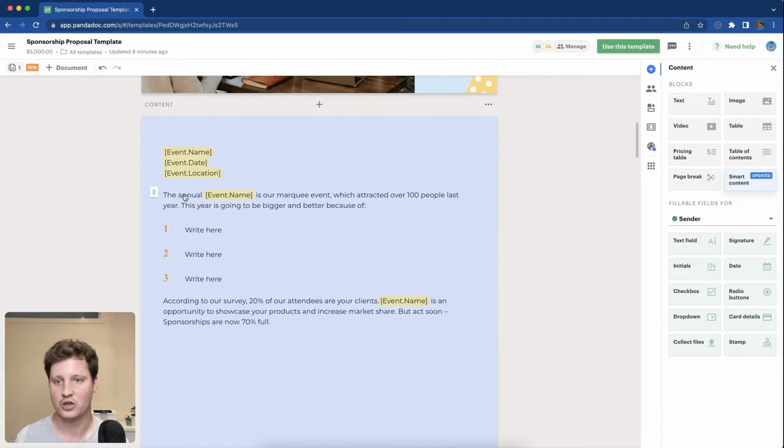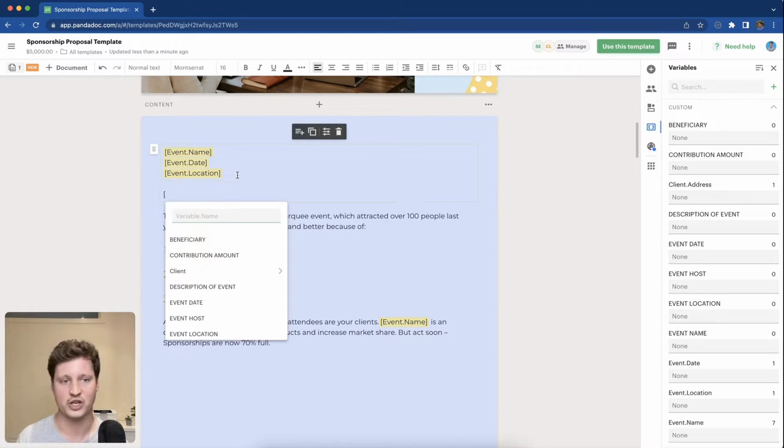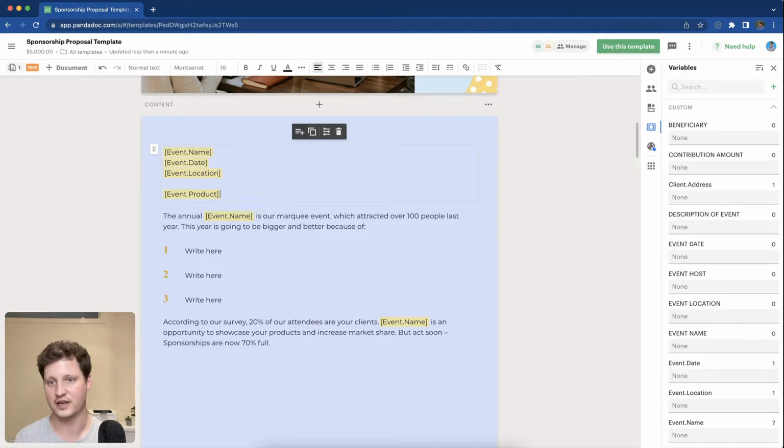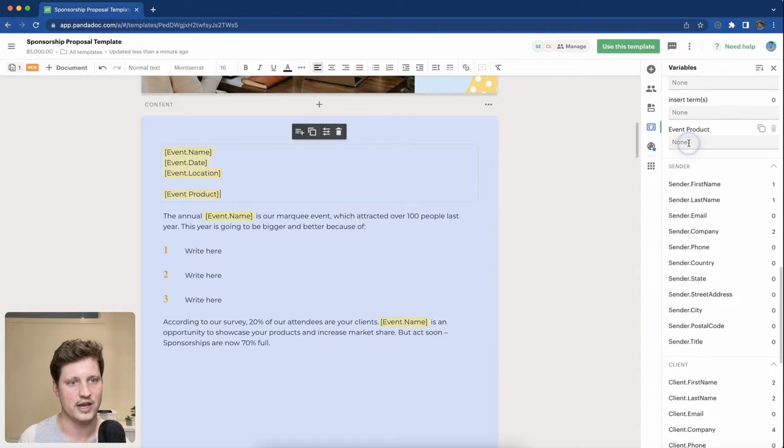So you can also manually create these fields if you're not linking in a CRM. You go about doing that by opening a bracket and typing in the variable name. So you might say here, this is an events proposal, so you might say event product and select enter. That field will populate on the side here, and you can see that it's been added to the proposal in one spot here.